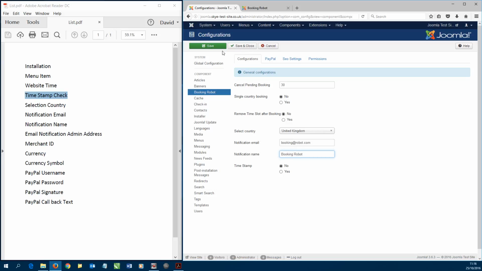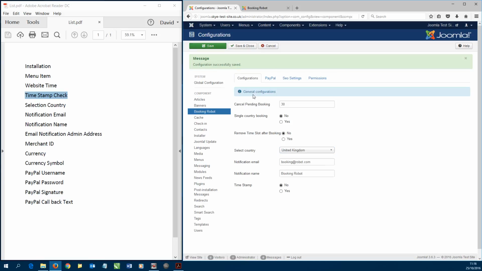So we've made those changes. As soon as you make an adjustment to the configuration, it's worth clicking Save, just so it remembers. So we've selected our country, we've added a notification email, we've added a notification name, and now we want to think about our notification admin address. So let me take the address we've just used there and save and close out of here for now.